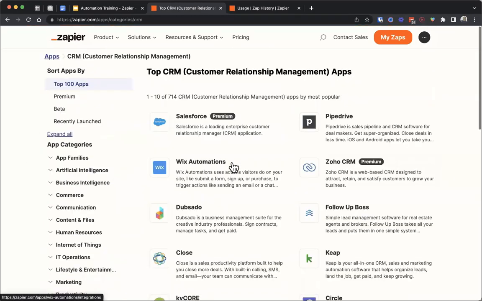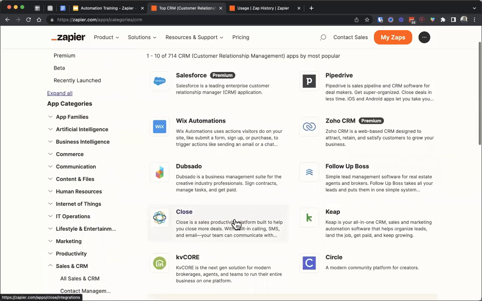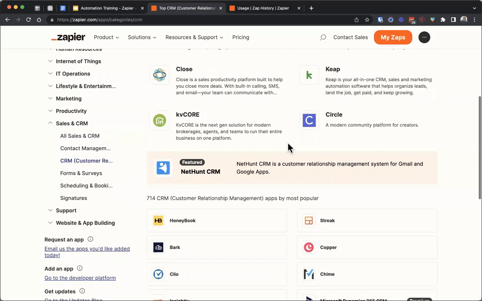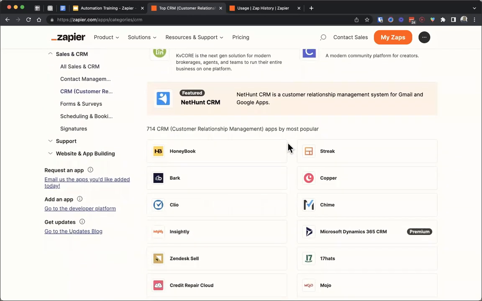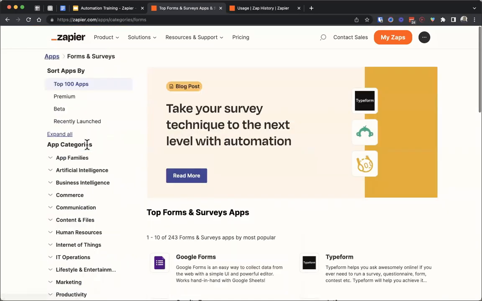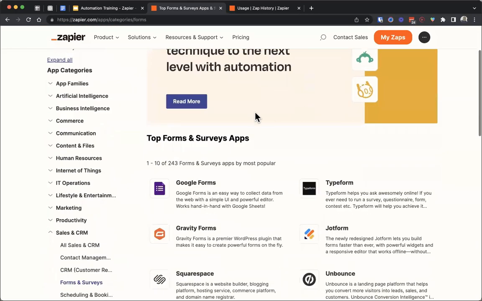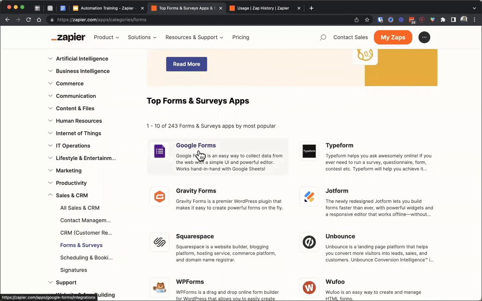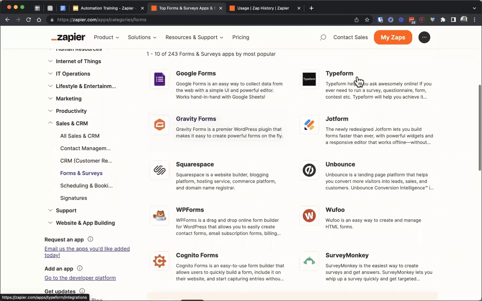So CRM, I click here. Pipedrive, Salesforce, very popular tools. Close, Zoho. Those are some examples. Another category is forms. Very common as well. Of course, you have Google's native form solution, but you also have things like Typeform and Jotform and Gravity Forms, which is used a lot in WordPress sites.